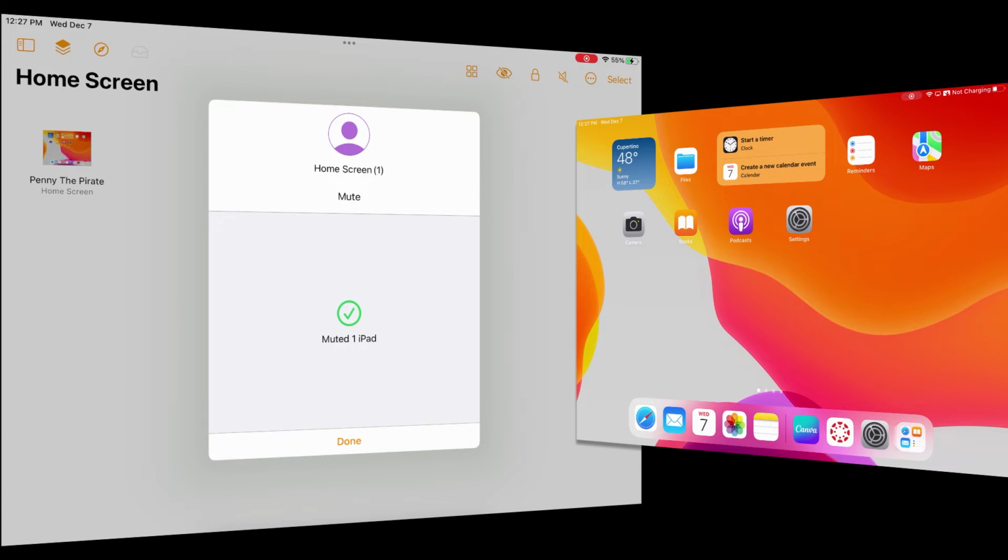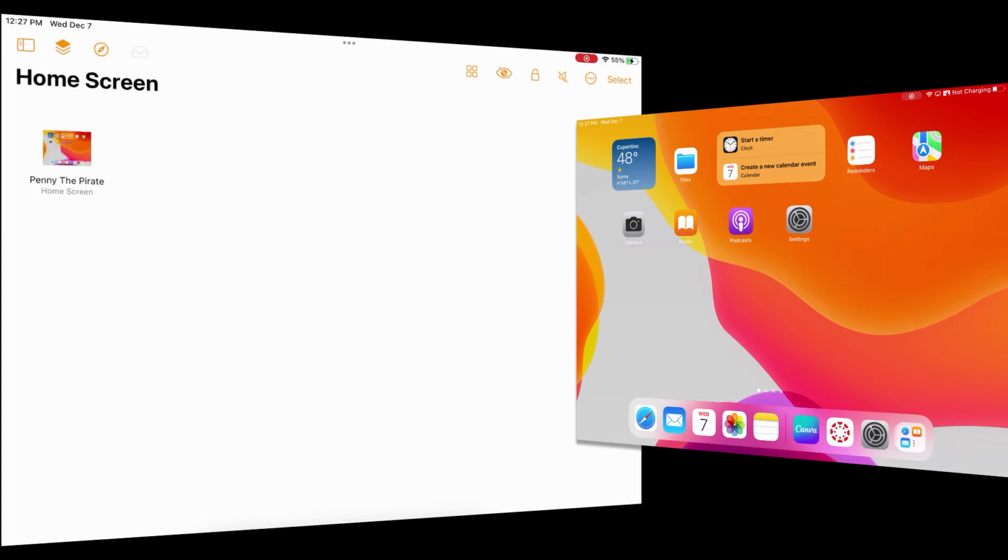Now I also have a mute button, which will simply mute all the iPads. So again, if they're doing something with sound, it might be hard to grab their attention. This will mute their devices to allow you to direct it towards you.